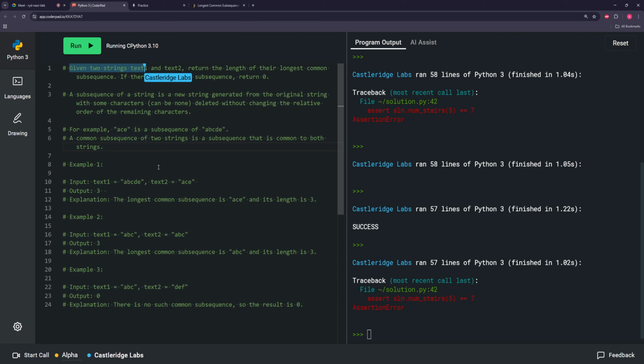Okay, so we're given two strings, text one and text two. Return the length of their longest common subsequence. If there is no common subsequence, return zero. A subsequence of a string is a new string generated from the original string with some characters deleted, but you don't change the relative order.